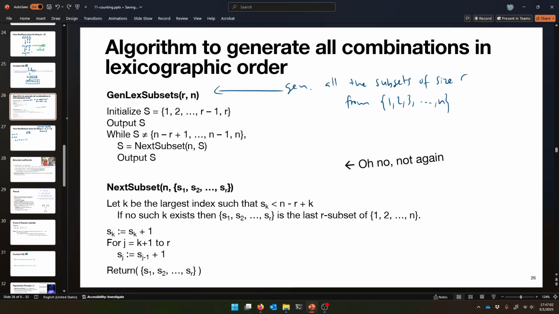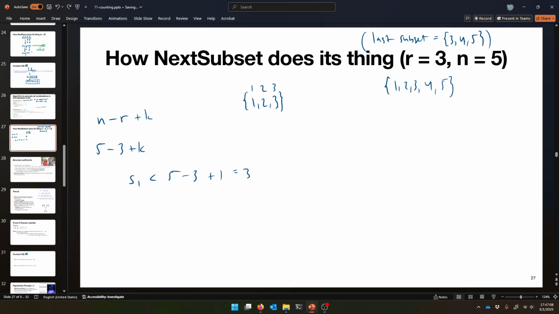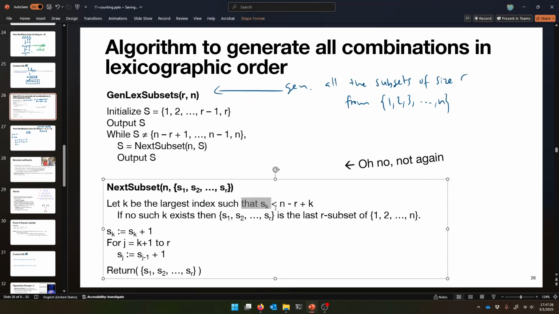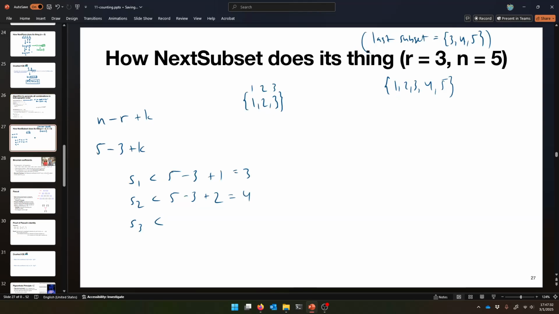Then you try the others, right? S2, is that less than n minus r plus 2? Is S2 less than 5 minus 3 plus 2, which is 4? And it is, for sure. It's just a 2 right there. And then finally for S3, is S of 3 less than n minus r plus 3? It's trying to compare it against the biggest thing that could possibly go in there. 5 minus 3 plus 3 is just 5. And yeah, it's 3 versus 5. It's definitely smaller.